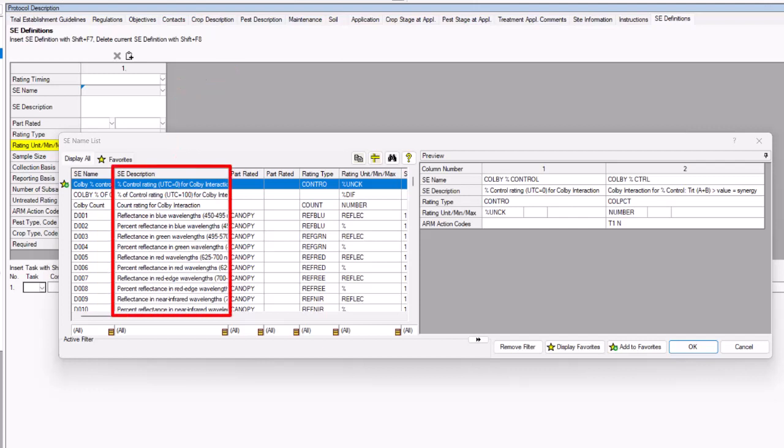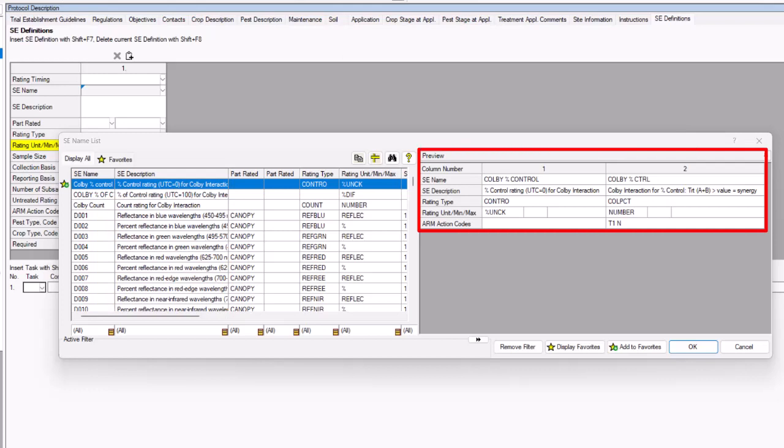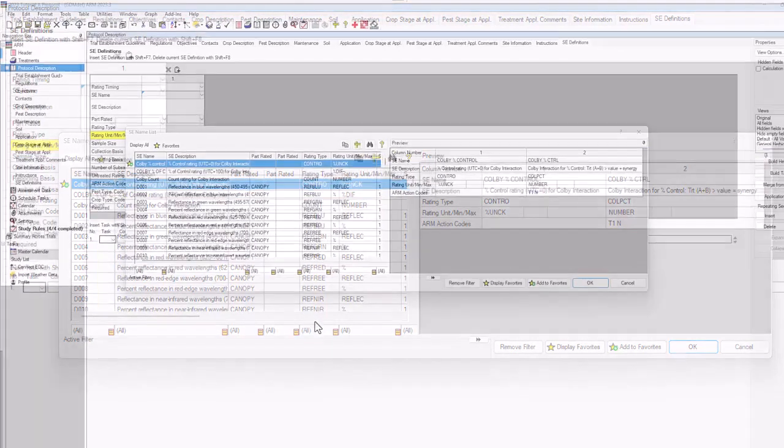The SE description tells you what the SE is used for. The preview section shows the contents of the SE. When a multi-column SE is selected, all columns are shown in the preview.